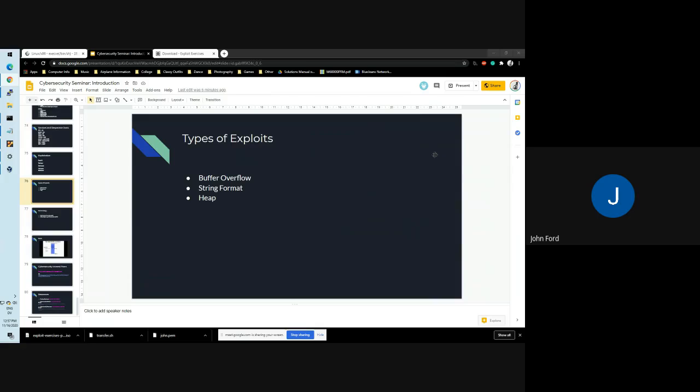There are kind of three main types of exploits that I'll be talking about now, at least. The first one is probably the most common one. It's called buffer overflow. If you've ever heard of exploitation, you've probably heard of buffer overflow. So if you look at C, there are functions such as gets that allow a user of a program to write input into a program.